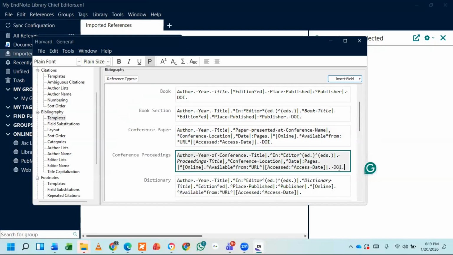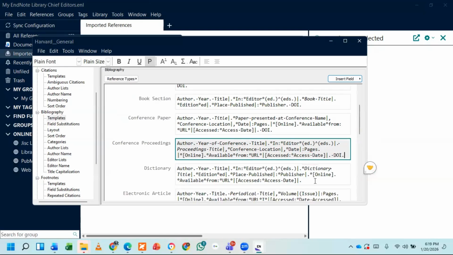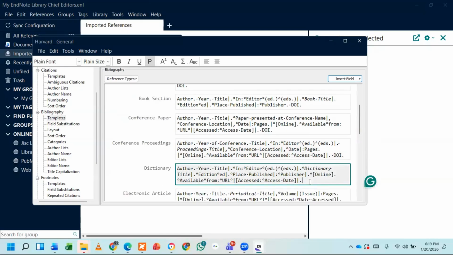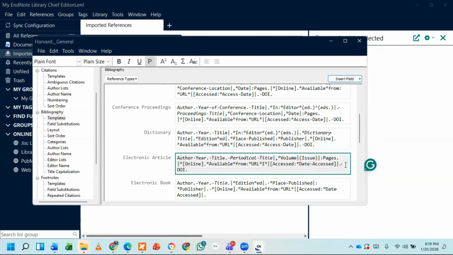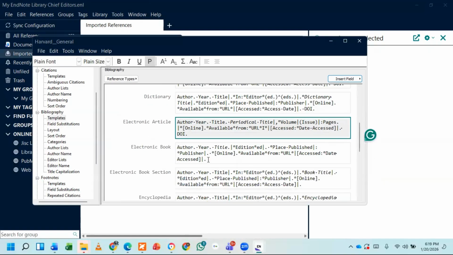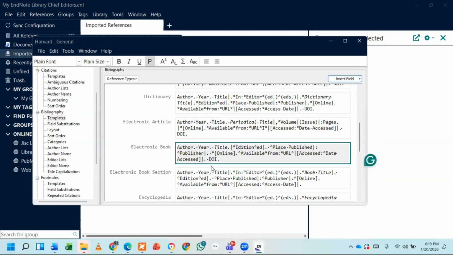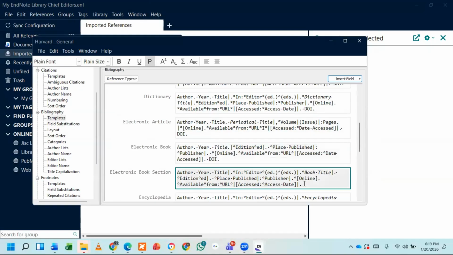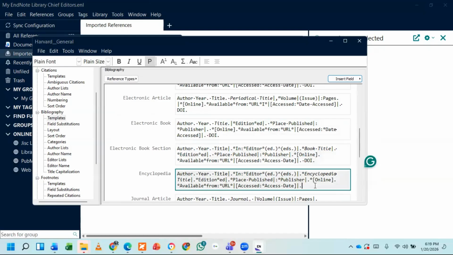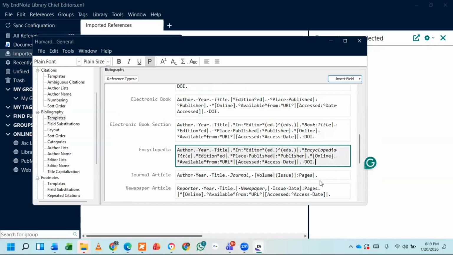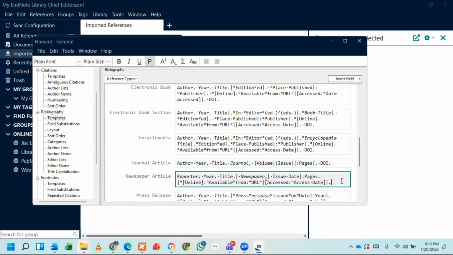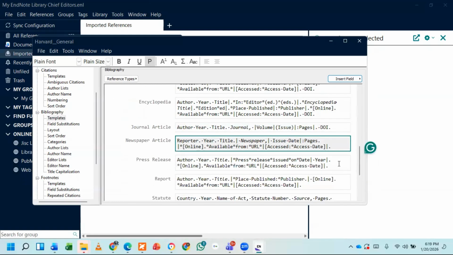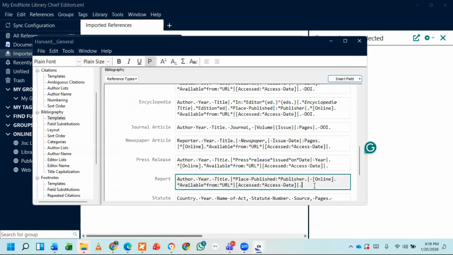Conference paper: normally they don't have DOIs, but let's not take chances. If there's no DOI, it won't appear. Even a dictionary won't have a DOI. Electronic article, maybe, but normally they use the access date and the URL. Electronic book, yes, this one they may have DOIs. Electronic book section, I'm not quite sure about this one. Encyclopedia, no. But let's put journal article, definitely, needs a DOI. News article, no. We can skip it, but if you don't want to take chances, you can just put it. Report.